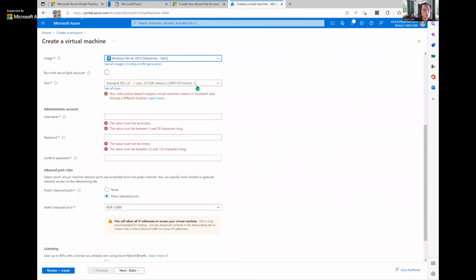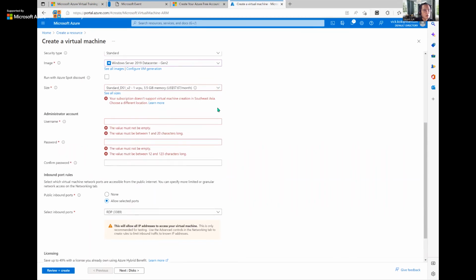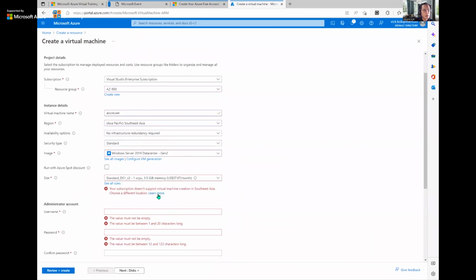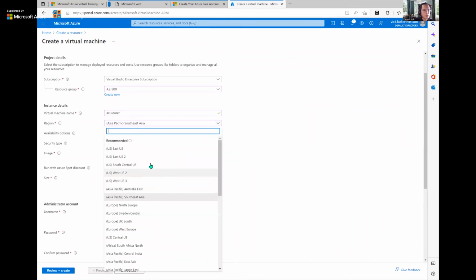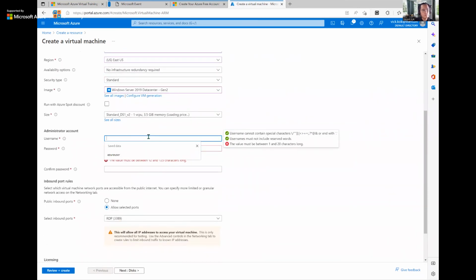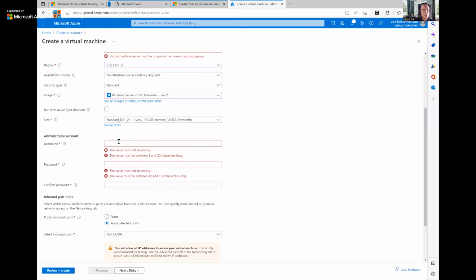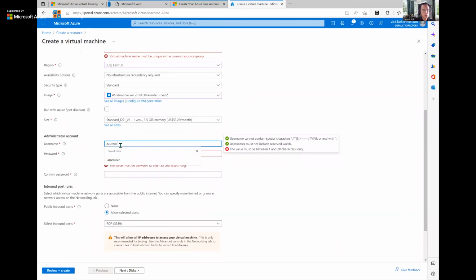For size, I can just click on the size. Oh, I think I set up some rules, so it doesn't allow me to do so. Maybe I will just choose East US. All right, that should be fine. Okay, then username. Oh yeah, I think this is not Azure user. This one I just put as VM1. And then the username is Azure user. Password, I will just put some password that you will remember.